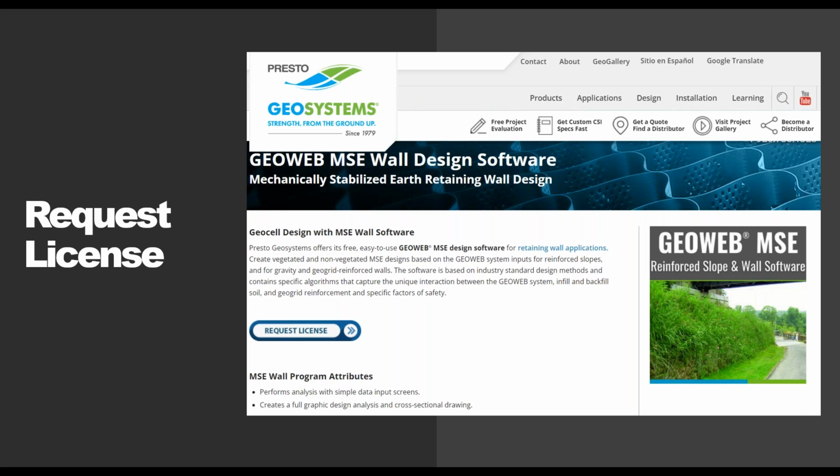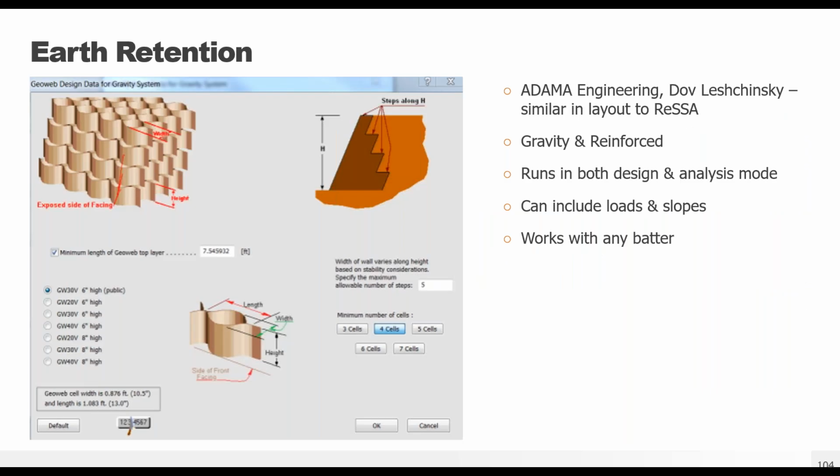So we do have a free design software. It's called GeoB MSE. You can literally design a gravity wall, reinforced wall, or even a reinforced slope for that matter, in a matter of like 5 minutes. So it's a really, really easy program to use.